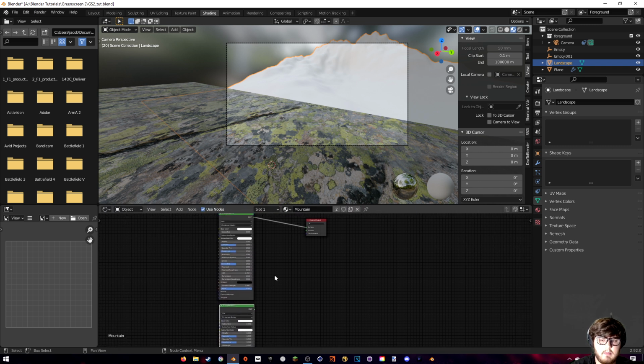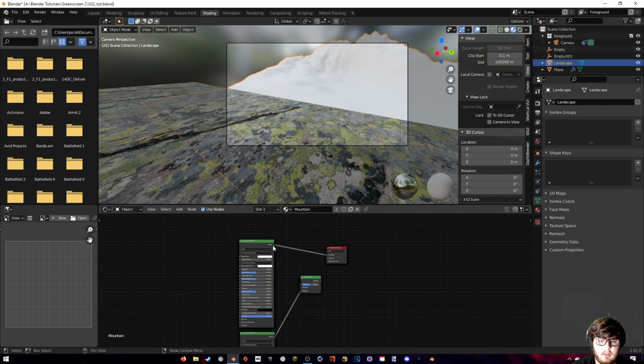Now we have 2 of them. Now we need to combine them, so let's hit a mix shader node and then plug both of those into those sockets on the mix shader. Next, let's plug the shader into the surface of our material output.